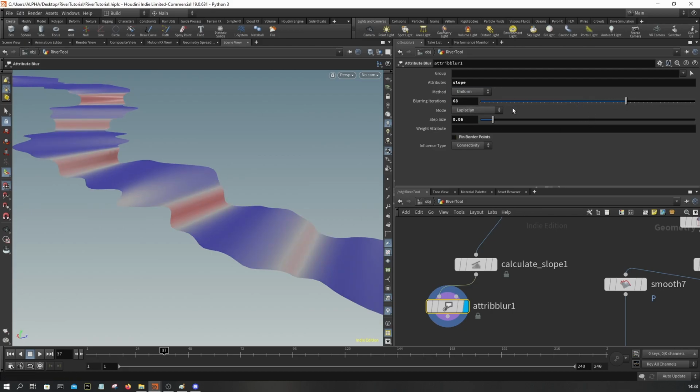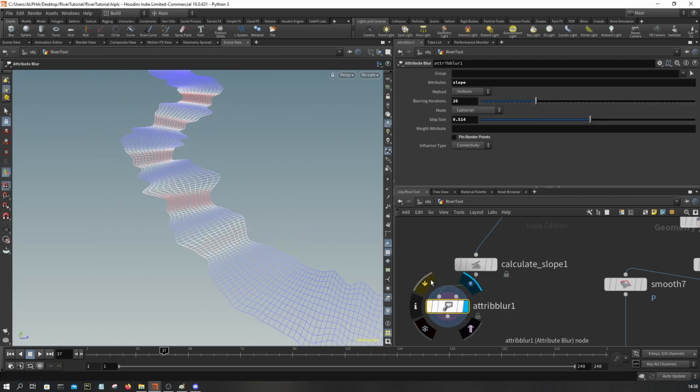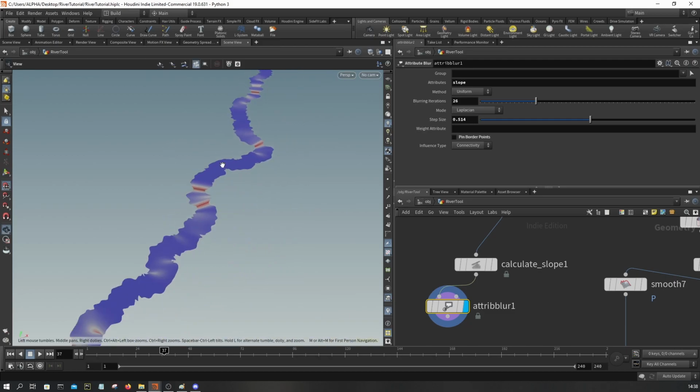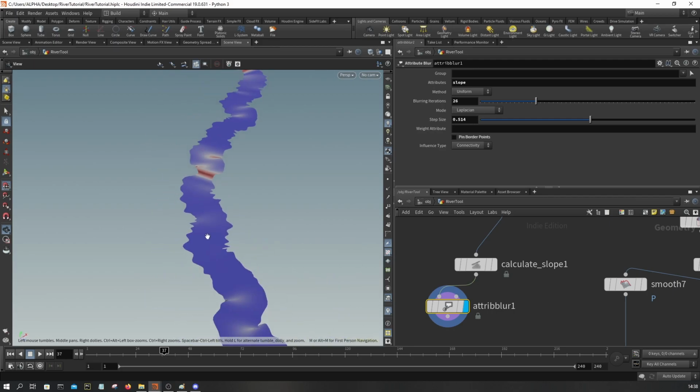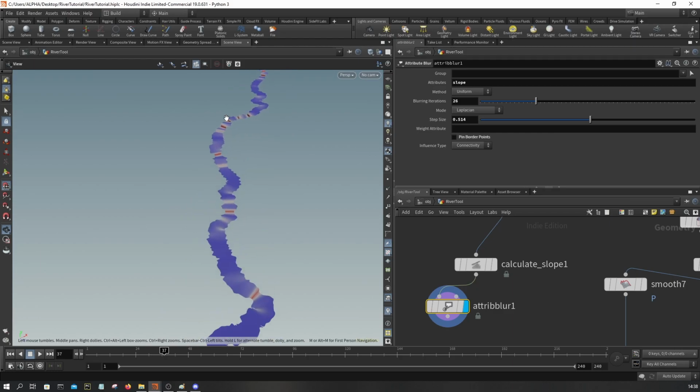I'm gonna disable pin border points and increase the step size. All right. Now that looks okay. Let's see.